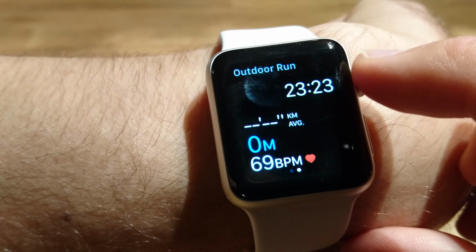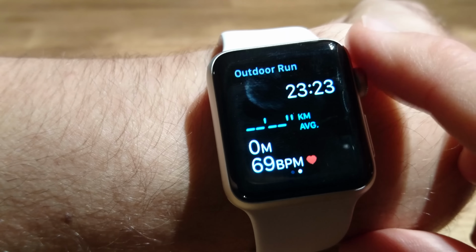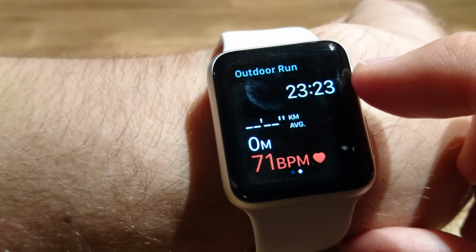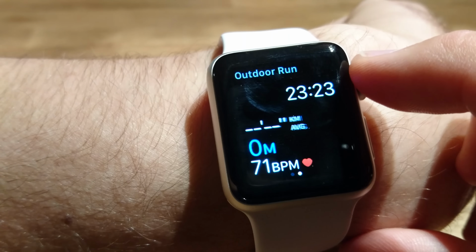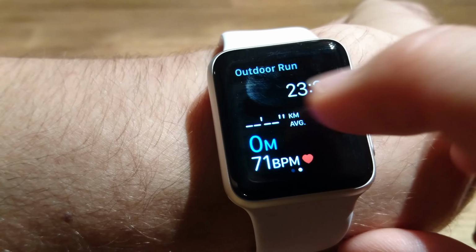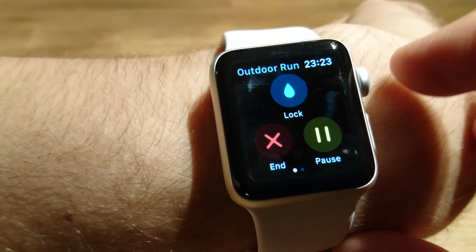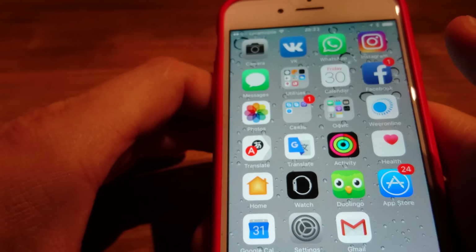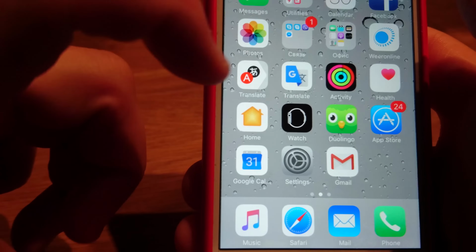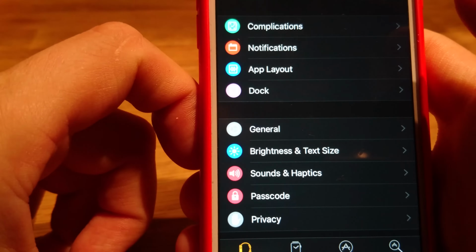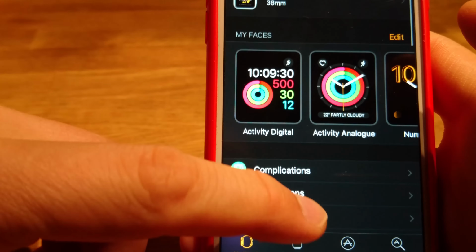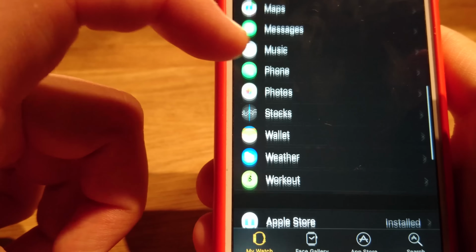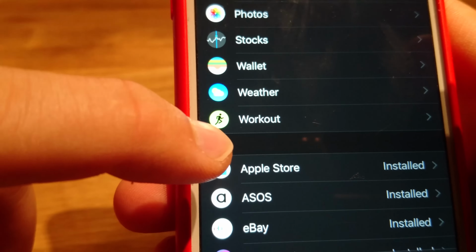And also what is interesting, we can change these fields here. Like now we have only 3 fields, but we can put some more fields. Let me show how it works. First we need to take the iPhone and go to the Watch application, and we need to go to settings and choose this workout application.